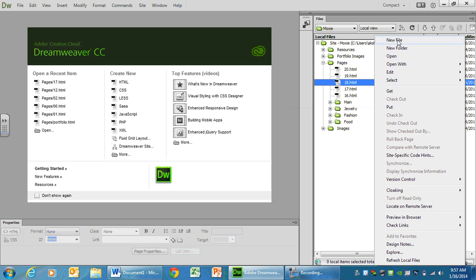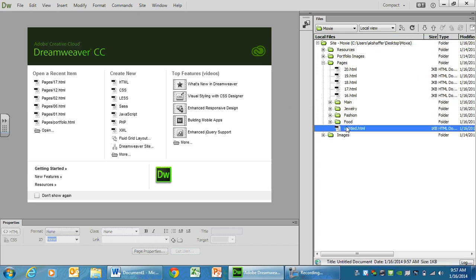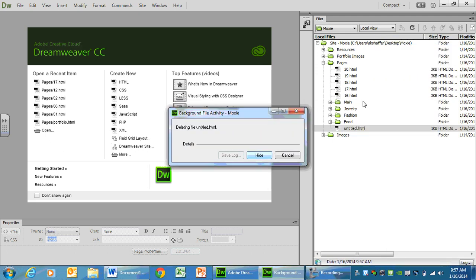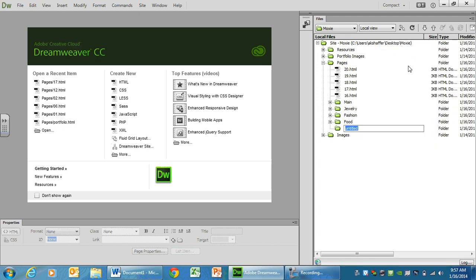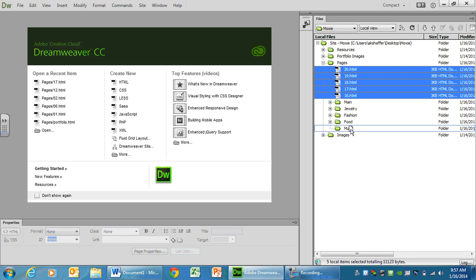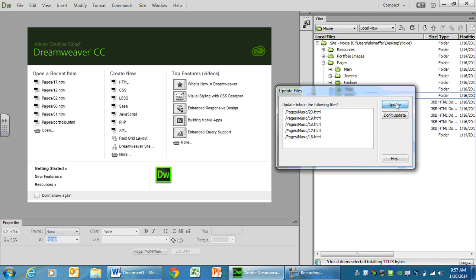And last but not least, music. Oops, I created a new file. Better delete that. Music. Music is 16 through 20. Those are the last pages anyway. Update.